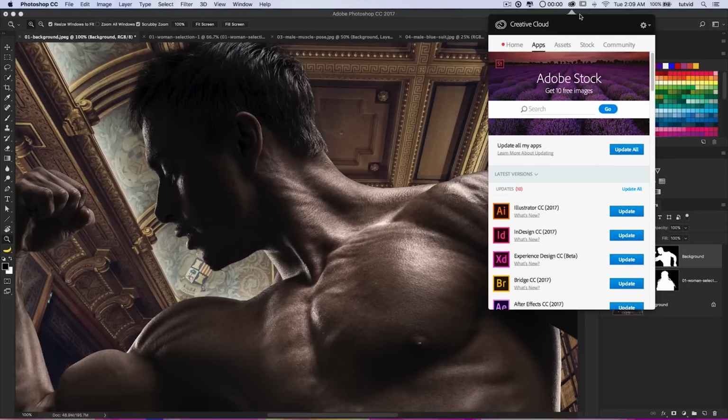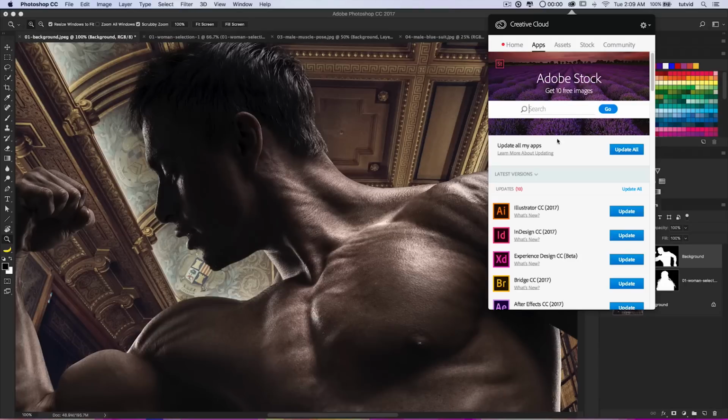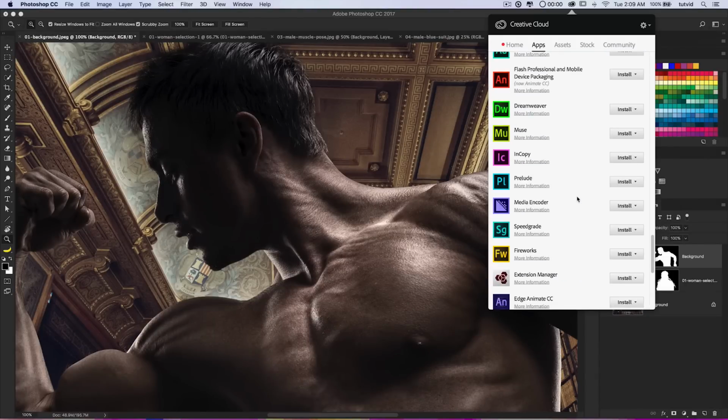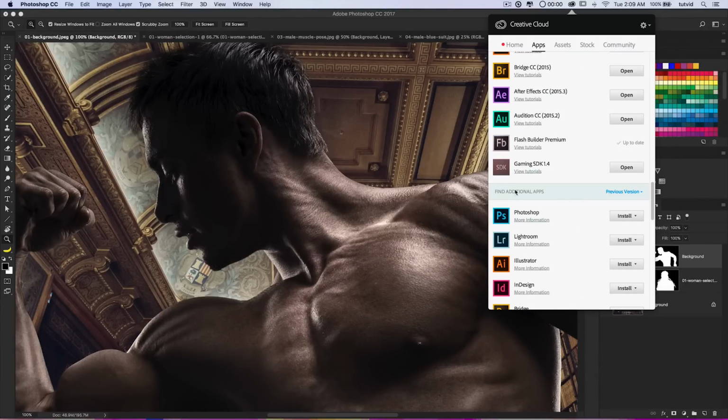But first, let me show you how to get it. So here on the Mac, you can just click on your Creative Cloud icon. On the PC, your Creative Cloud icon is down in your toolbar next to the clock and all the little icons that cluster down there. Under the Apps section, you want to go all the way down to the bottom, and you have this Find Additional Apps section where you can select the drop-down, and down at the bottom, you can choose View Previous Versions.